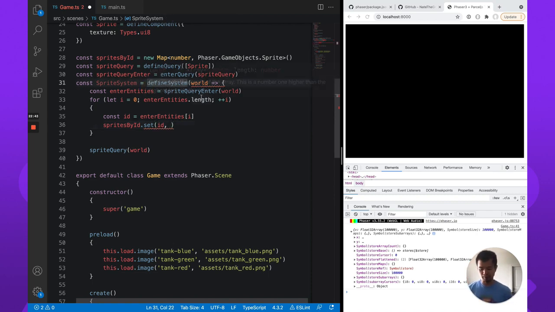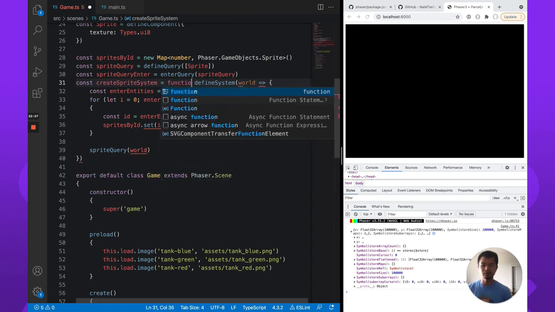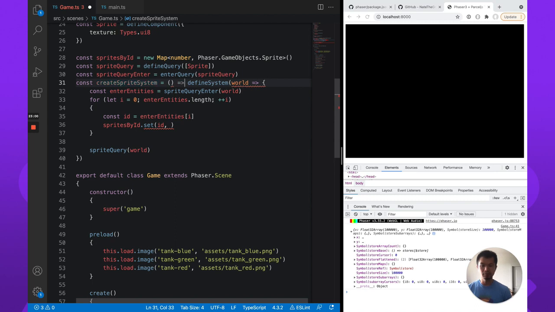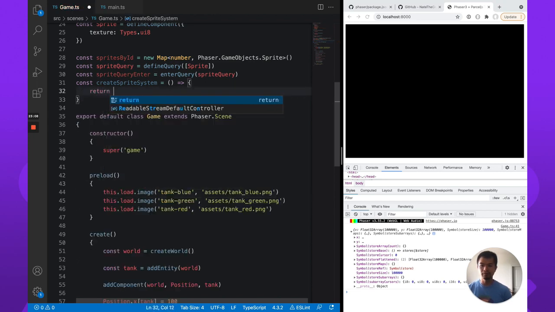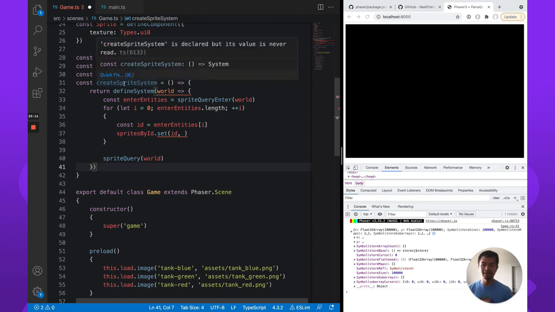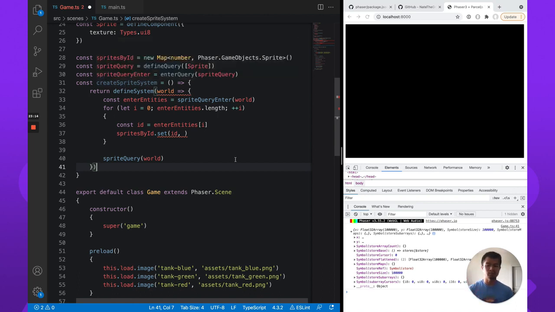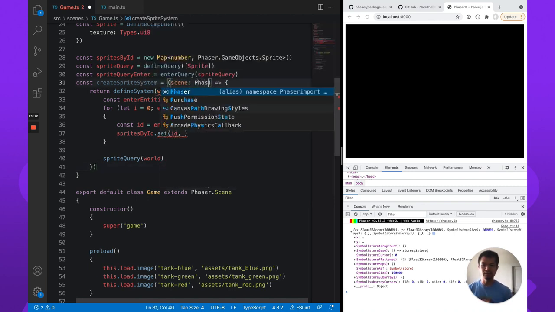What we can do is create a function that creates a sprite system. So instead of this, we're going to do create sprite system, and let's just call this function, and then it will return define system. So this will create a sprite system. And we're going to actually give it a scene here, Phaser.Scene. That's how we're going to get access to our scene.